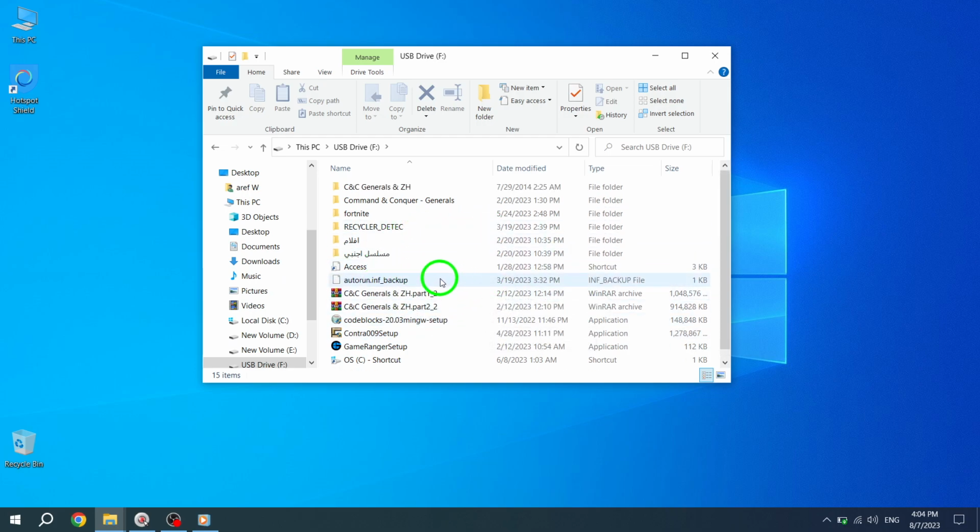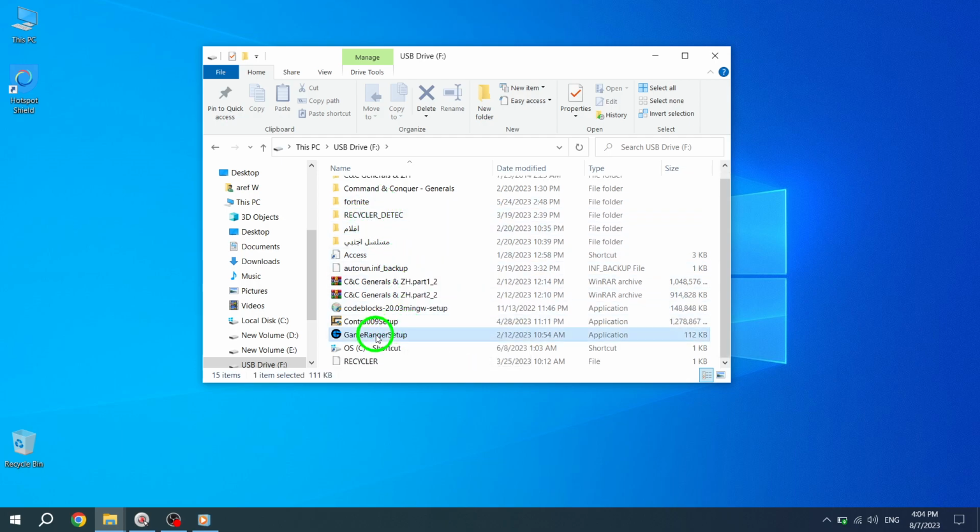Step 5. Select the files and folders you want to transfer from the USB flash drive to your PC. You can do this by clicking and dragging the cursor over the desired files, or by holding down the Ctrl key and clicking on individual files.